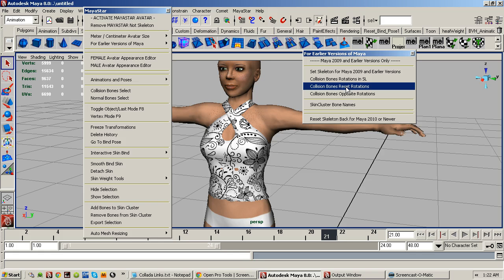out as a DAE file, the exporters, none of them are 100% accurate. And so even though MayaStar is, I think, pretty darn near 100% accurate as far as all the numbers line up perfectly now, so that in Maya, it's doing exactly what it's doing in Second Life. The only difference is that since none of the exporters are 100% accurate, there's going to be a very small variation between what you see in Maya and what you see in Second Life.